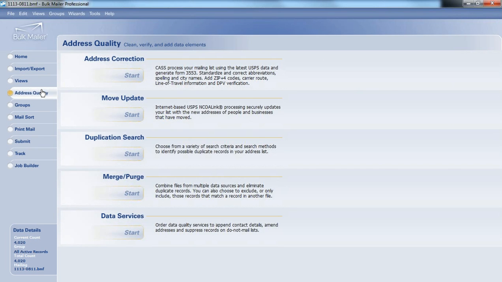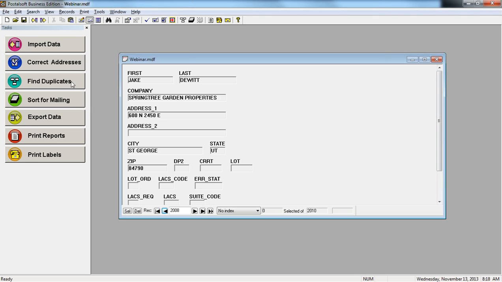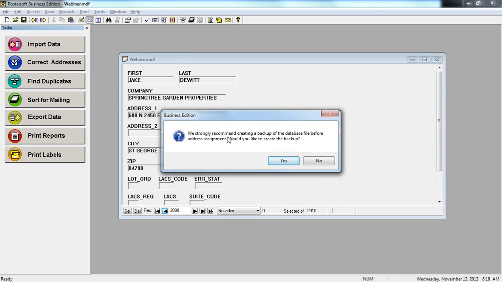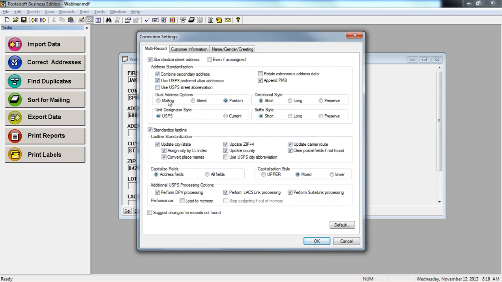I'm going to talk about the address correction, how the options correspond with Postal Soft. But at this time, I'm going to go back into Postal Soft, and I'm going to do the same thing. So in here, you would click on the correct records. It's going to ask me to back up the file. I'm just going to go ahead and say no.